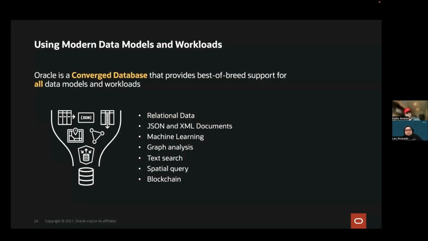Now, today's modern applications are data-driven applications. So that requires the ability to handle many different types of data. This could be relational, spatial, graph, document, and more, and different types of workloads, such as transactional, analytic, or even a combination of both, like HTAP workloads, machine learning, IoT, and so on.